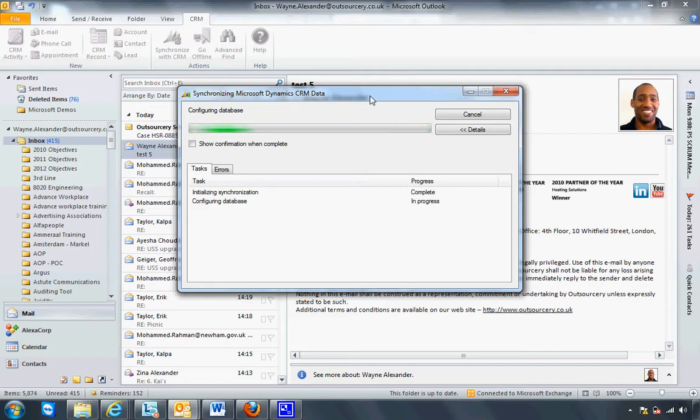One thing I need to point out, every time you want to go offline, you must click the go offline button before you disconnect from the internet. It's just so the system can pull the necessary data into the database.